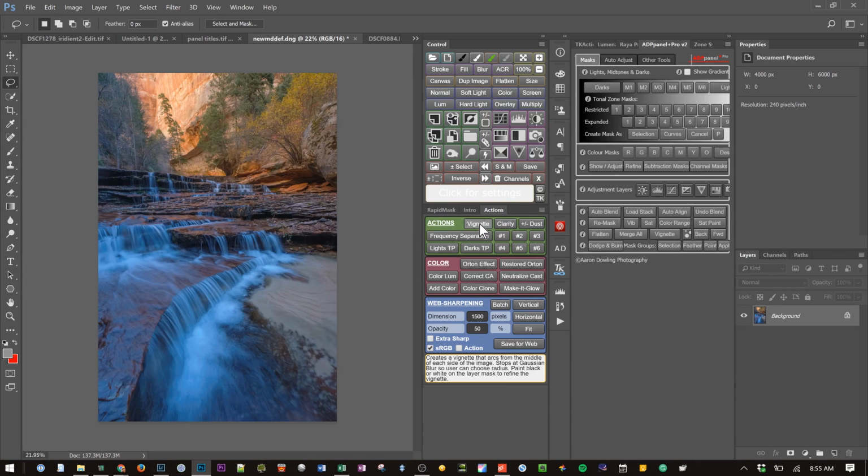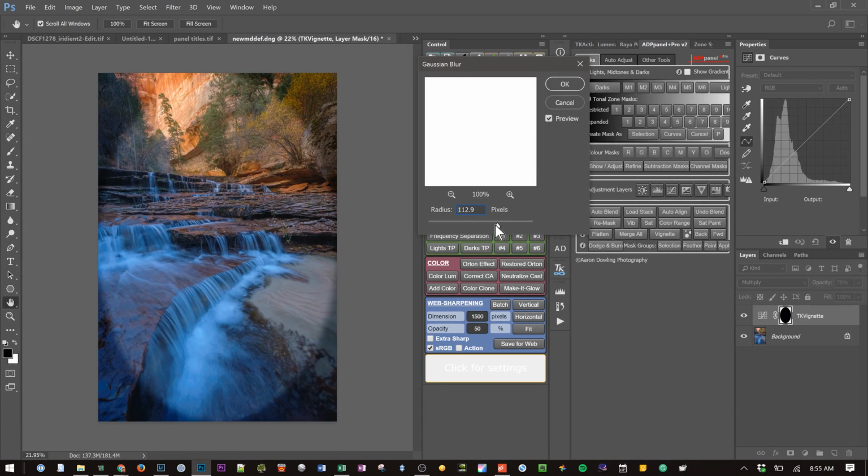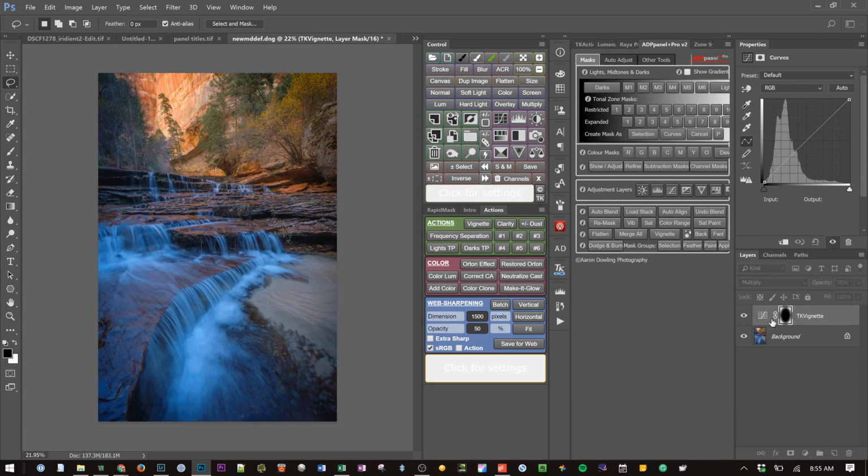So in the TK panel, the vignette's very simple. It doesn't give you any control over how you want to apply it, other than how much you want to blur the vignette. So to create a softer one, just raise it up, and it'll just blur that out. So it's created a really simple vignette. It's just a layer set to the multiply blending mode.